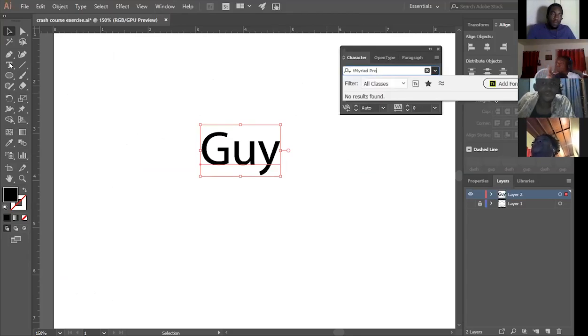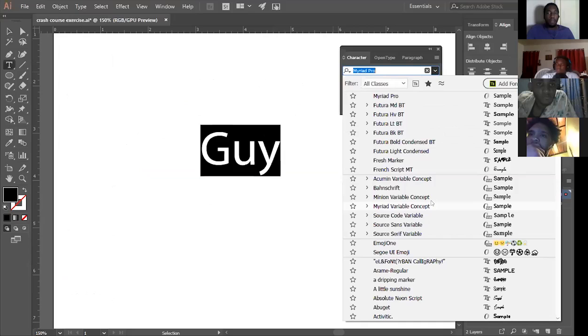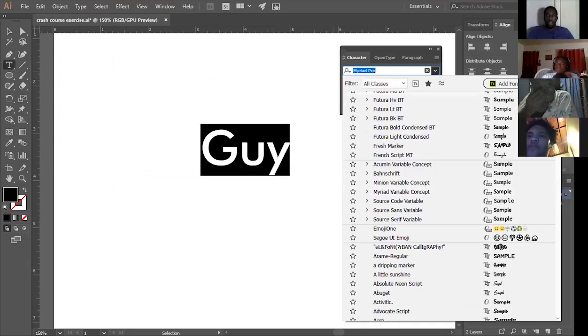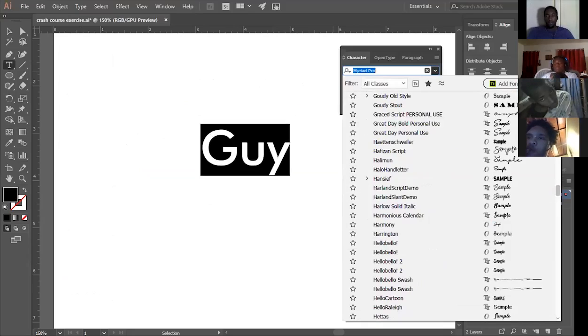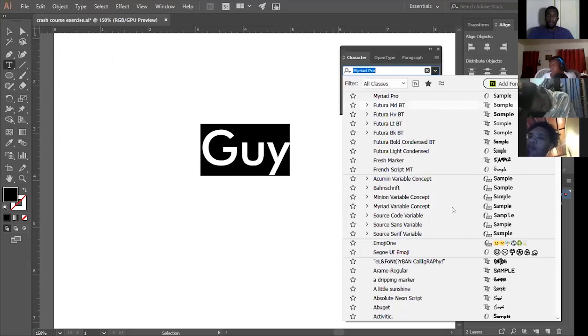So I believe, yes, let's go back to it. You selected type with the type tool, and you can literally browse through the list of fonts that you have. I personally spend time looking for different fonts and downloading them. So this is why I have a very diverse library of fonts. But you guys could work with what you have as well, right?